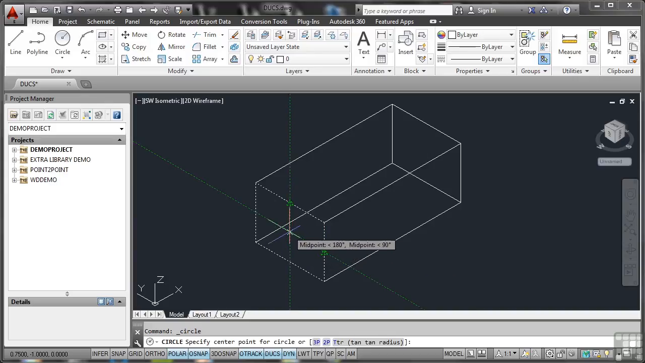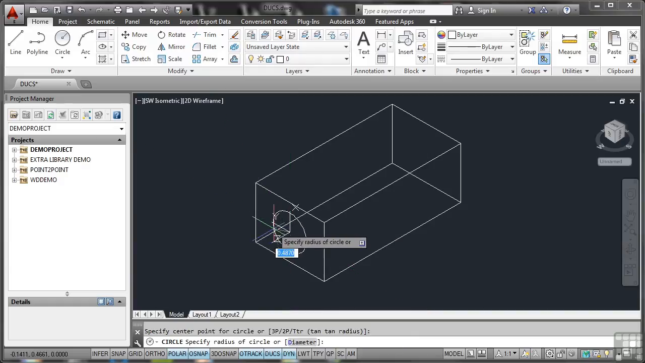When I get those object snap tracking points in the center of that face, the circle is then drawn on that face. So if I make that 0.5, there's my circle on the center of that face there. I might use that for something like a press pull command.